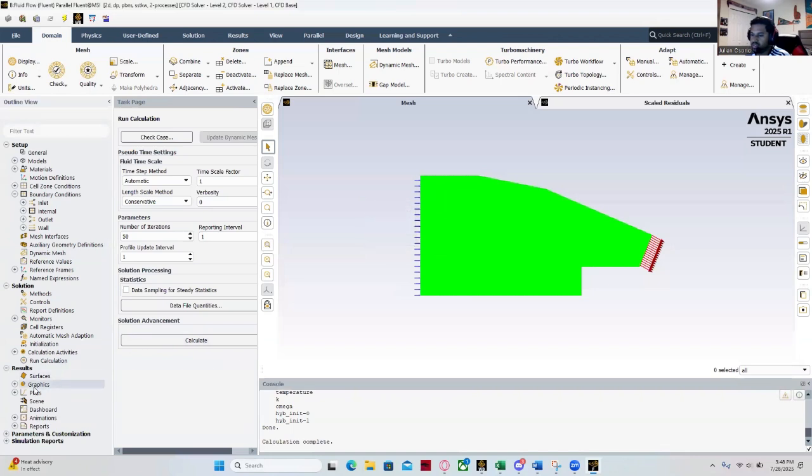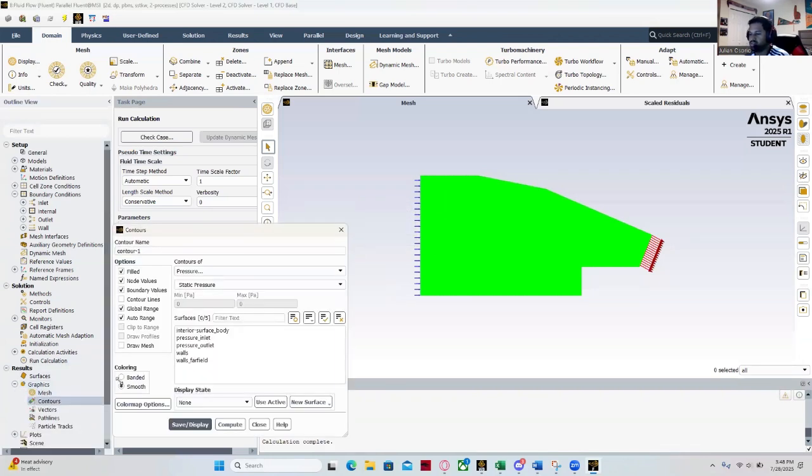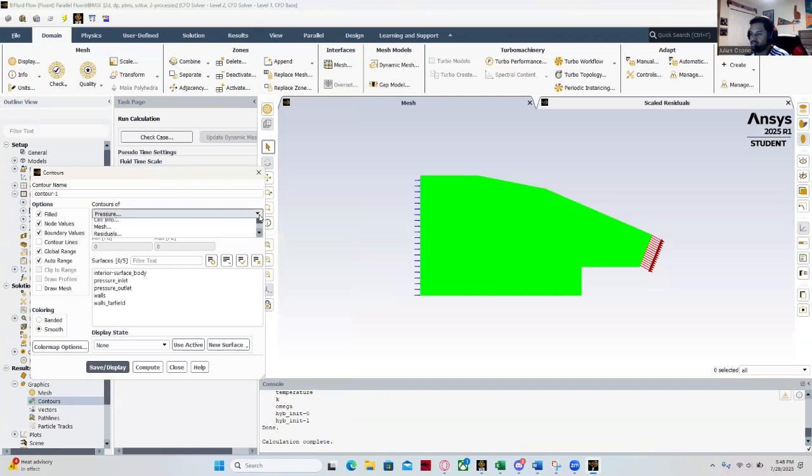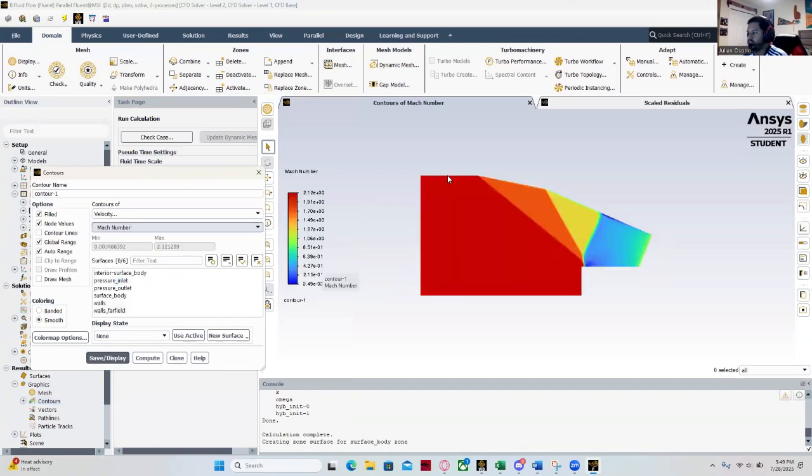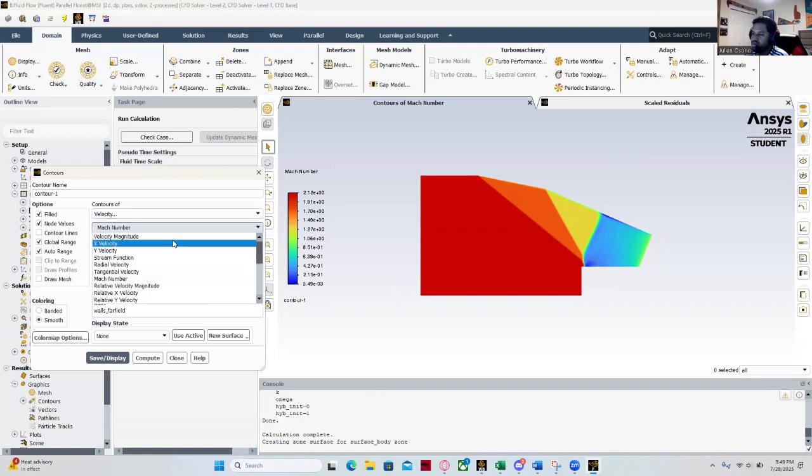There we go. So then we'll go into graphics. We'll make a contour, and then this is where we'll see all the graphs. So we'll start with the Mach number contour, and you could see as the first turn, you could see the wave angle of the first oblique shock wave, and then as the second turn occurs, you'll see the second oblique shock, and then when they both meet at the point, then we create a normal shock. So that's the Mach number contour.